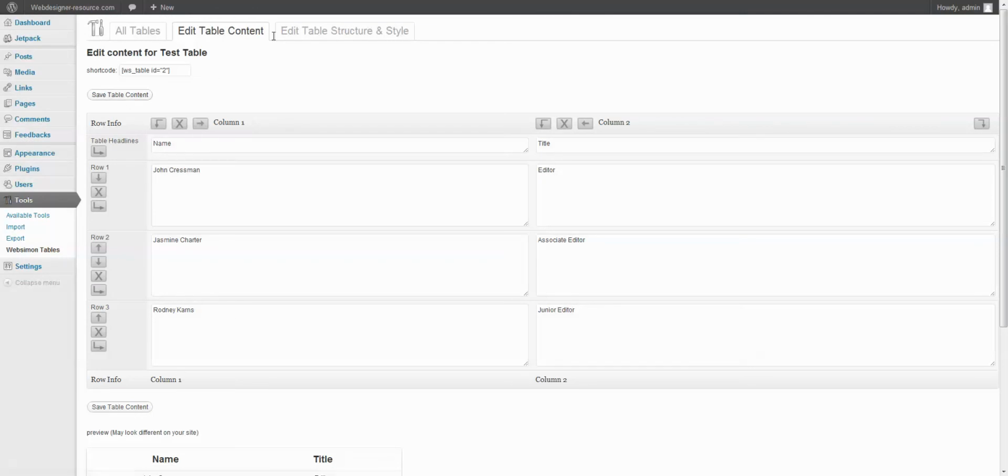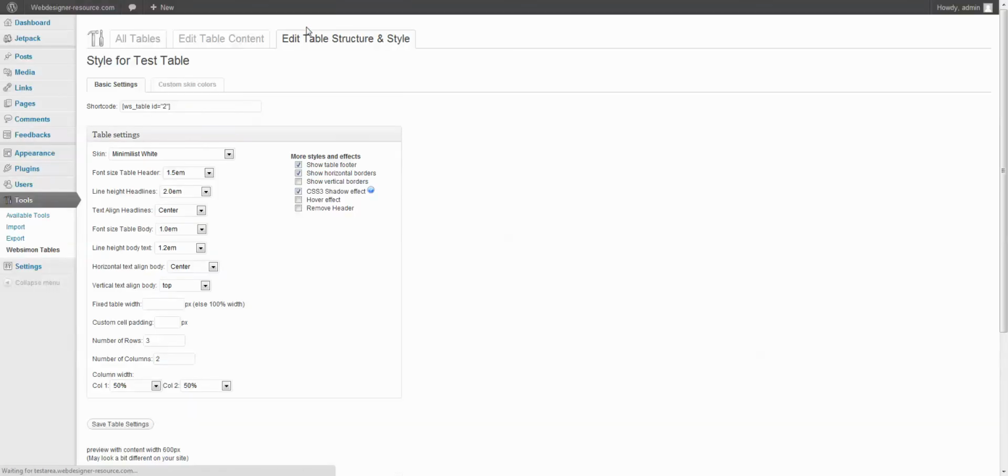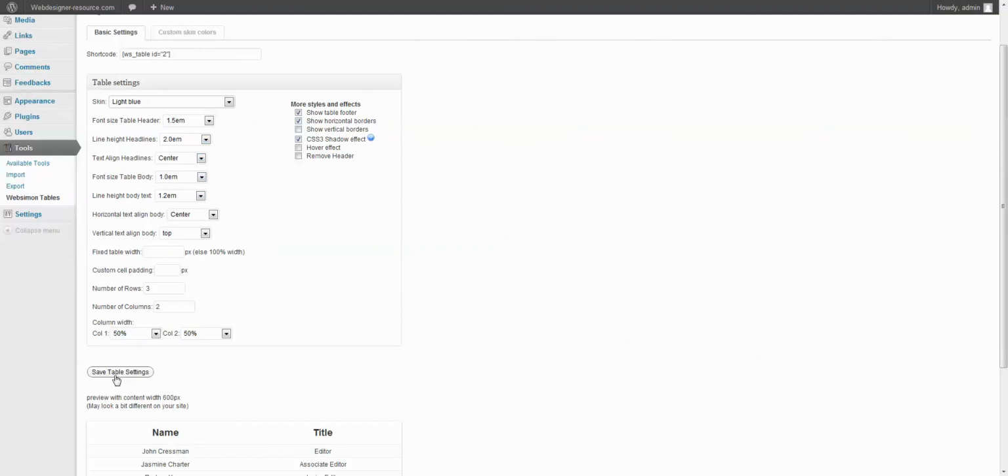I'm going to come up here to the edit table structure and style. Now, there's a lot of different variables here that you can change. Really, that's going to be up to you personally and how you want it to look, but they do have different skins you can use. This is to show you. We're going to switch to light blue.